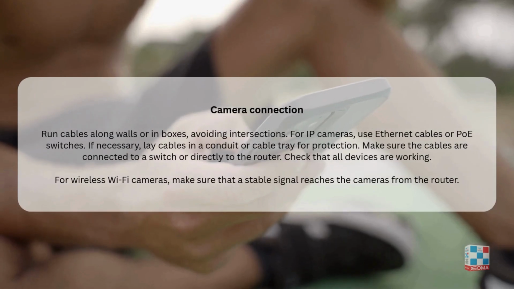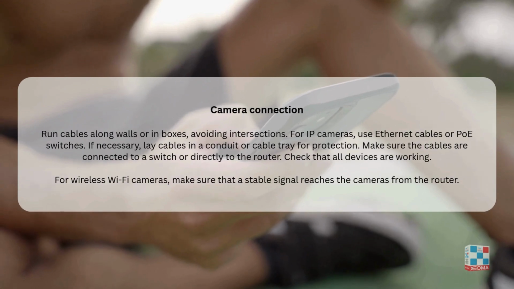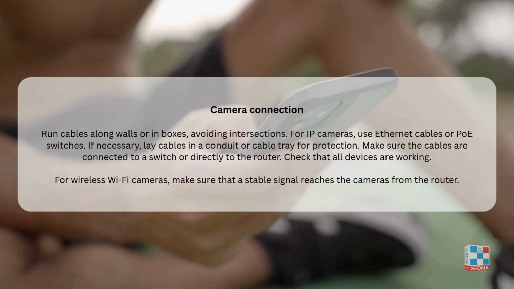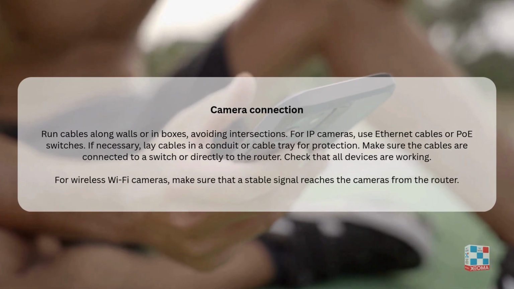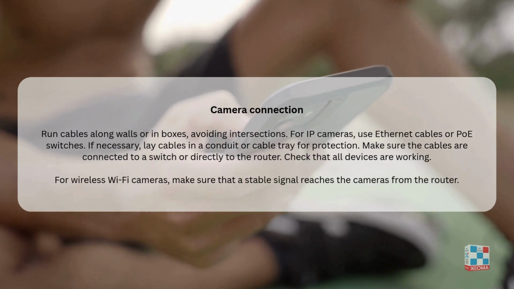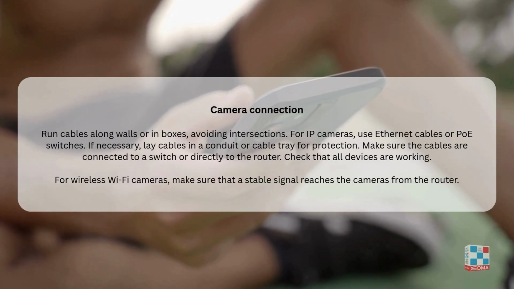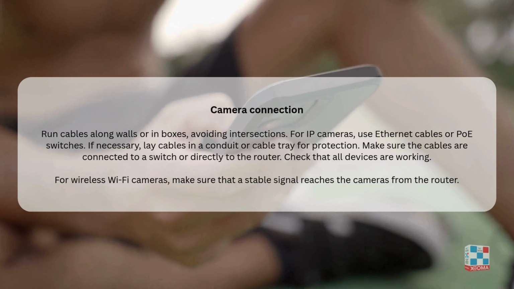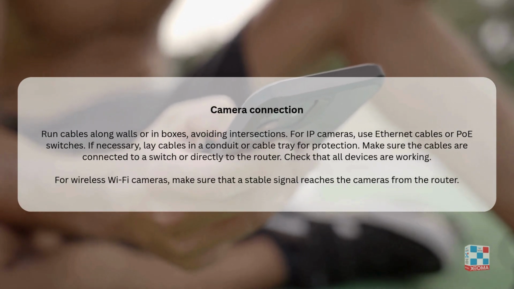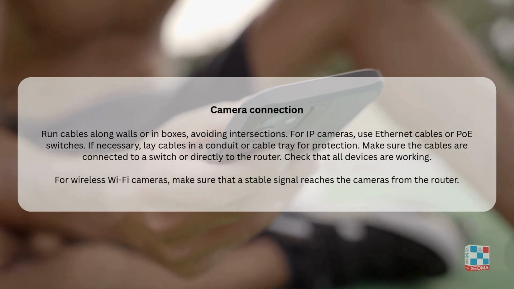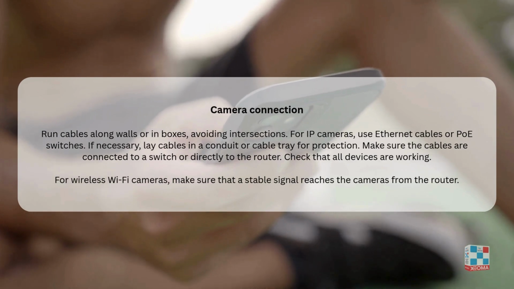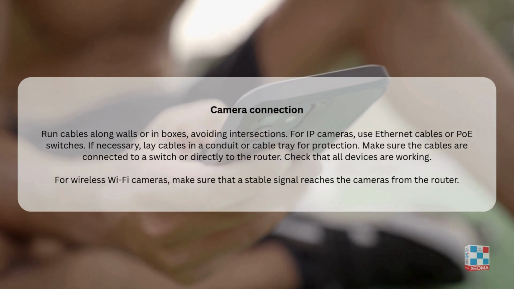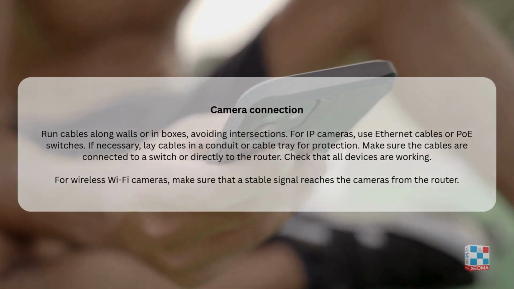Camera connection. Run cables along walls or in boxes, avoiding intersections. For IP cameras, use Ethernet cables or PoE switches. If necessary, lay cables in a conduit or cable tray for protection. Make sure the cables are connected to a switch or directly to the router. Check that all devices are working. For wireless Wi-Fi cameras, make sure that a stable signal reaches the cameras from the router.